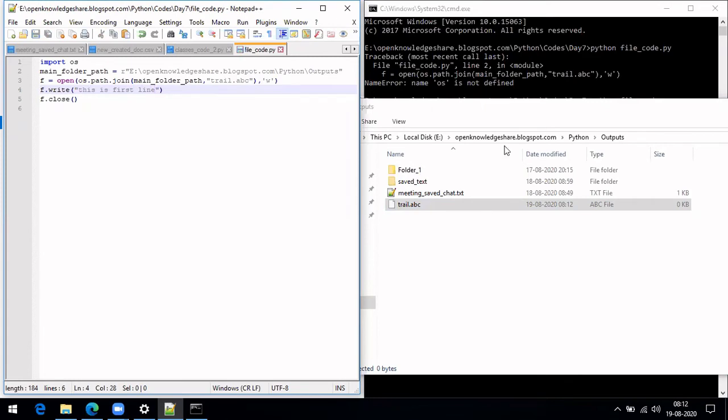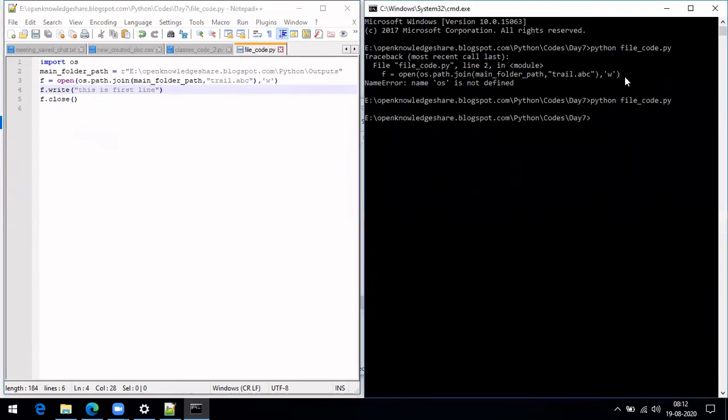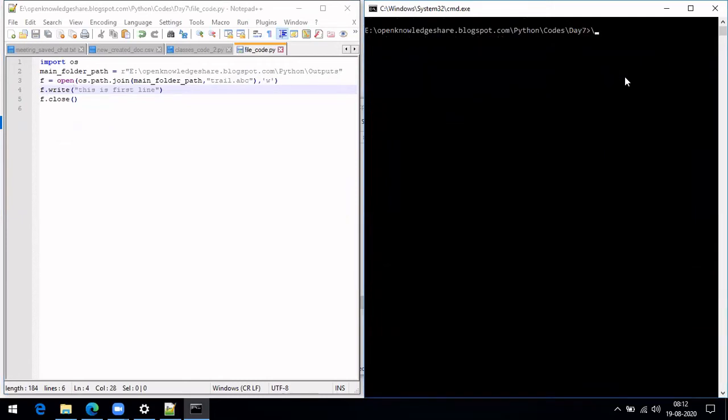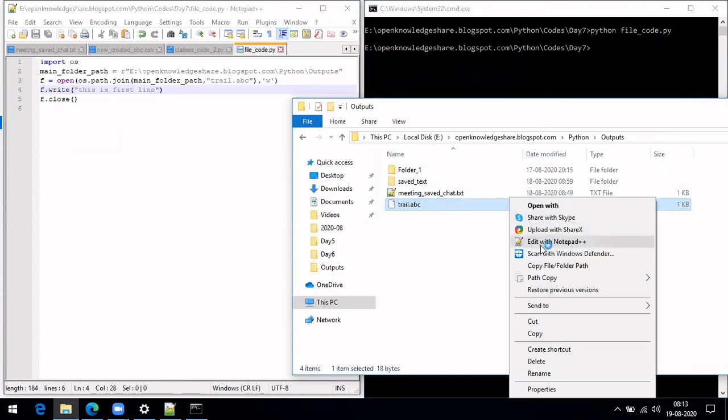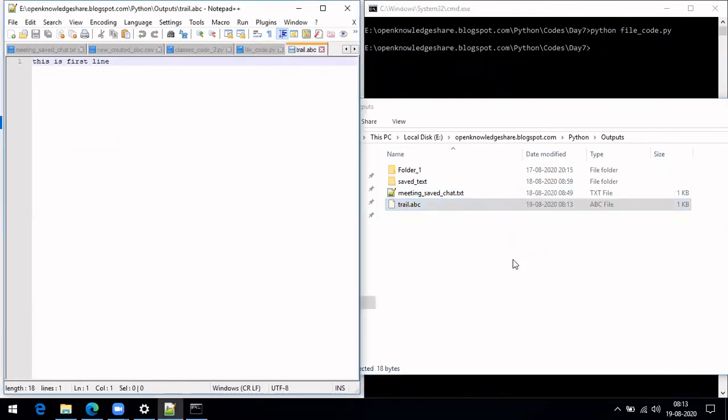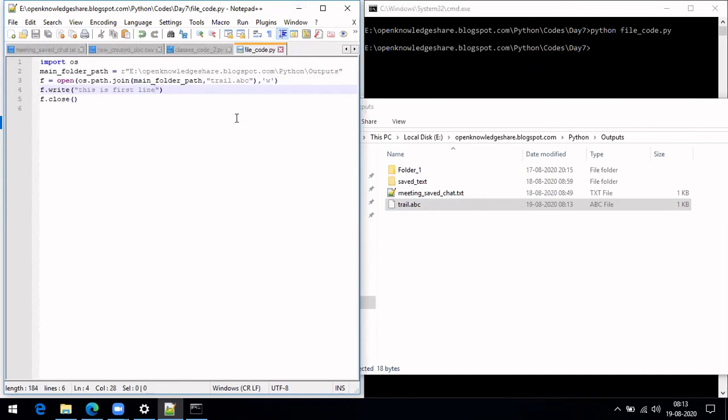Okay. If you remember, that is how we wrote yesterday. Okay, let's see what has come. So you can actually open it with Notepad++, even though it is a different format. See, this is the first line, right? Whatever we wrote here, it has come here.